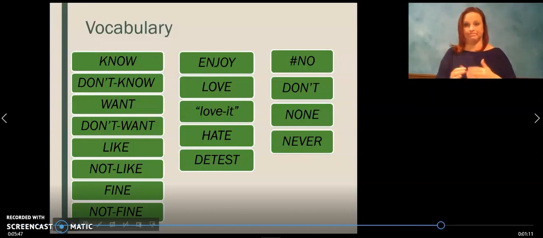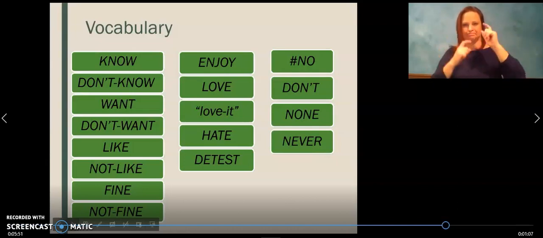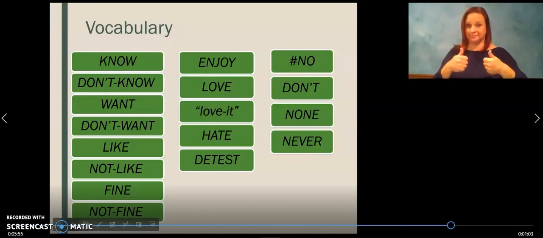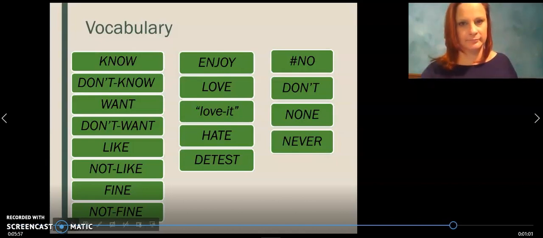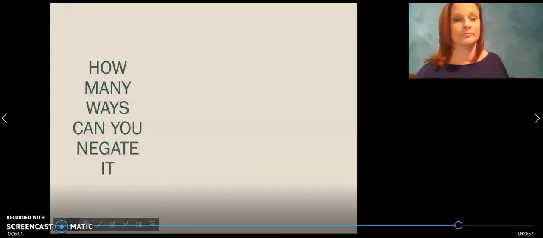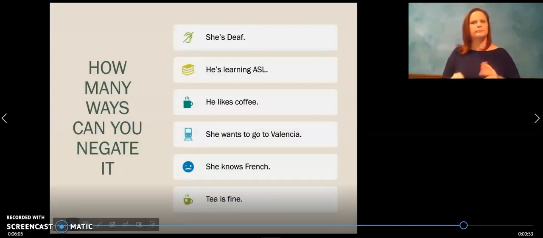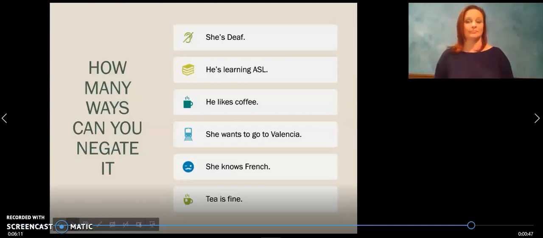Remember, you can put it before or after the word or concept that needs to be negated. But remember, even in the second option, you must always use non-manuals. Same thing with the third option for the 4 signs that can be thrown away. So now you get to practice. Do you see these 6 sentences? Which of the 3 forms of negation can be used with each sentence? Let's do number 1 together.